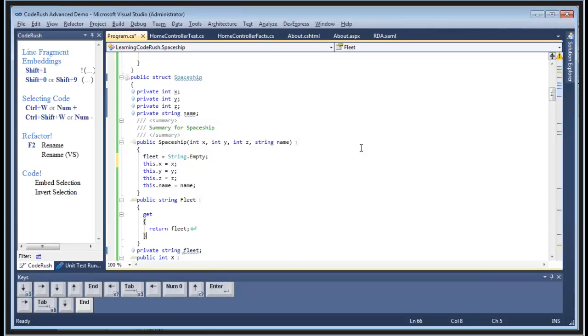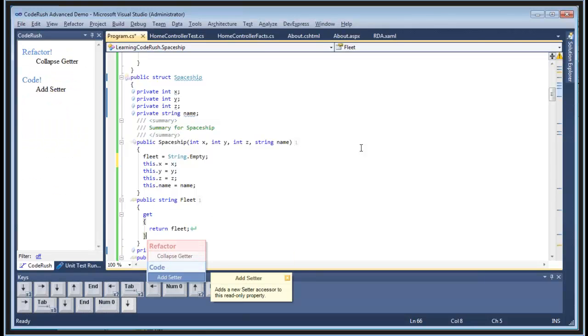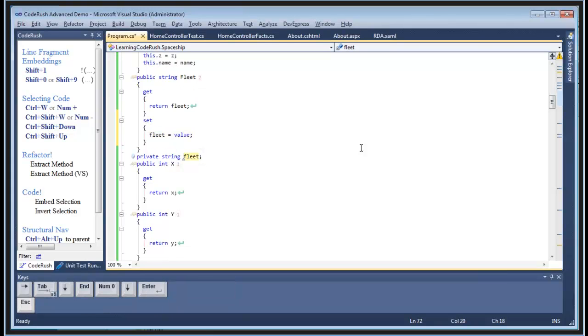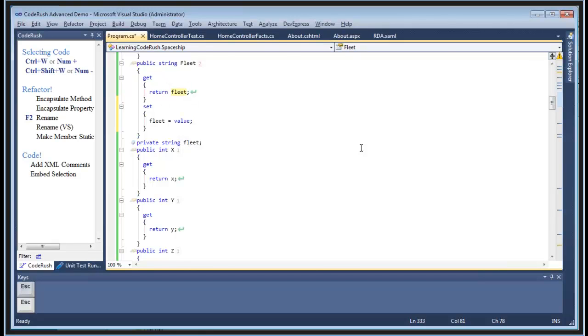I'm going to do one more thing. I want fleet to be read-write, so I'm going to come in here, hit the CodeRush key, and choose Add Setter. Folks, I'm hitting the CodeRush key again and again, and I'm doing things that developers do all the time by hand. But I'm doing it quickly, and with the fewest amount of keystrokes. This allows me to essentially write code as fast as I can talk about writing code. Okay, I'm hitting escape to get back.